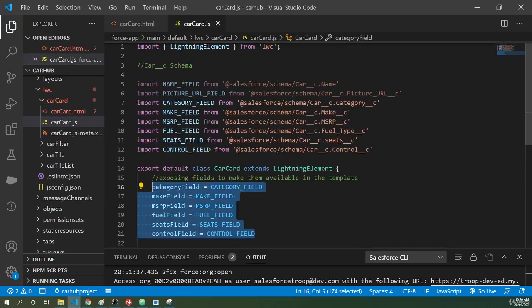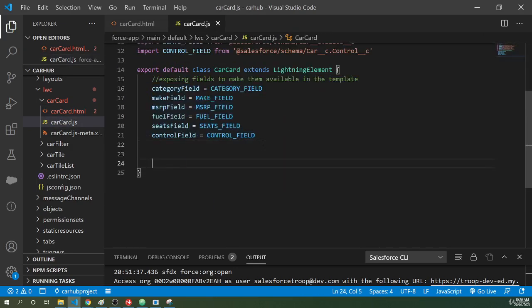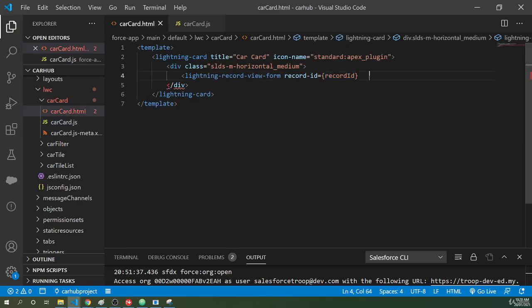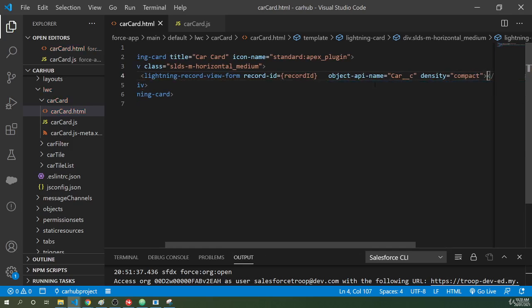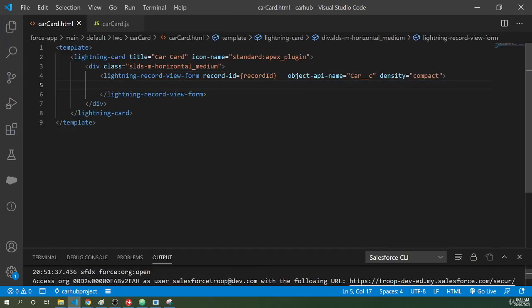Let's create that field in the JS. Then we'll say object API name, and we already know the object we are working on, that is car underscore underscore c, and we can say densify is compact, so it will be in the compact form. Expand this. So now we have our lightning record view form ready.